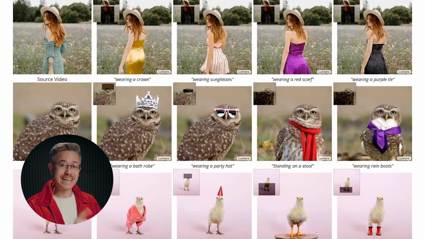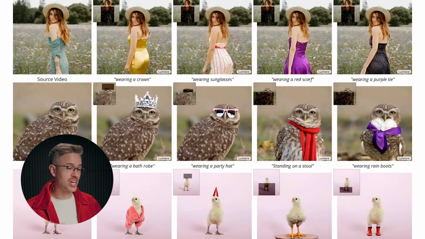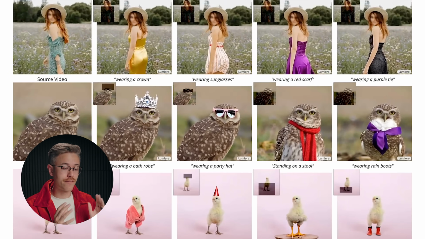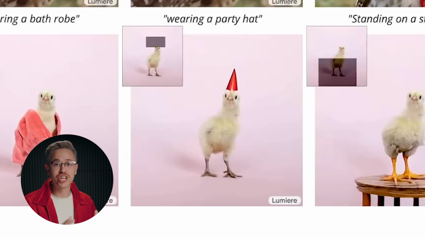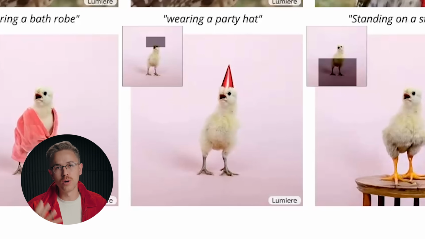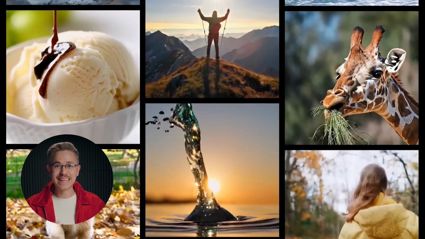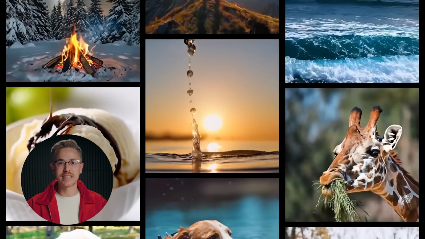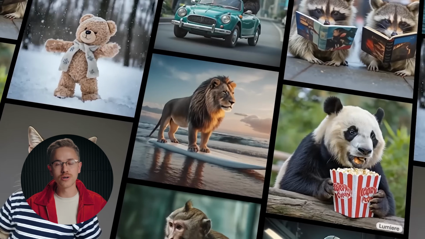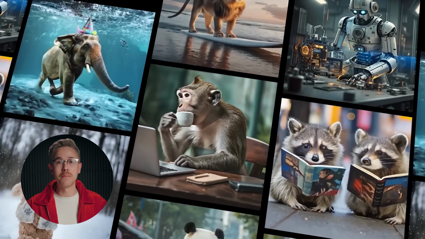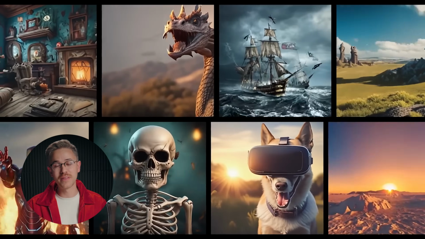There's some really interesting examples over on their website where they change the clothes that a woman is wearing, they put a crown on an owl, and of course, a party hat on a chicken, which is, of course, one of the most important things you can learn as a video editor. I really think that this update really does highlight the fact that Google is looking to be a leader in the generative AI space, and we can fully expect to see many more impressive announcements from them in the coming months.